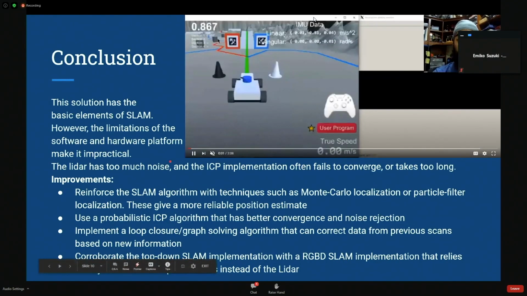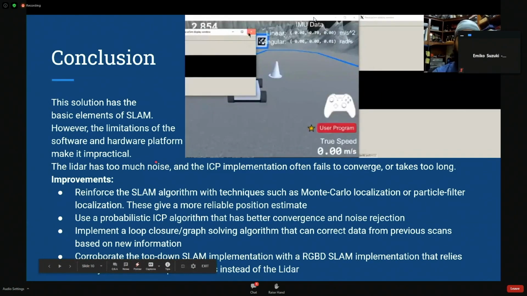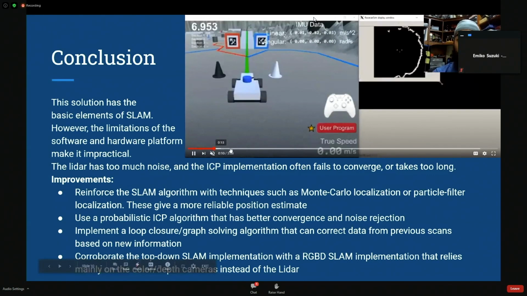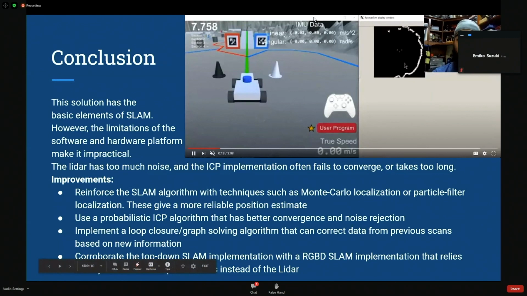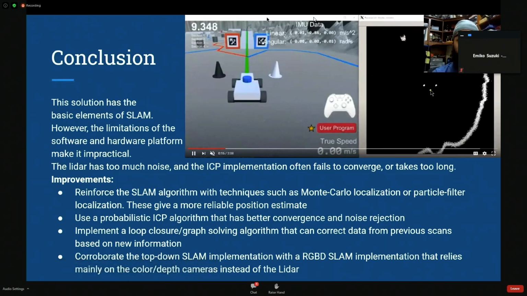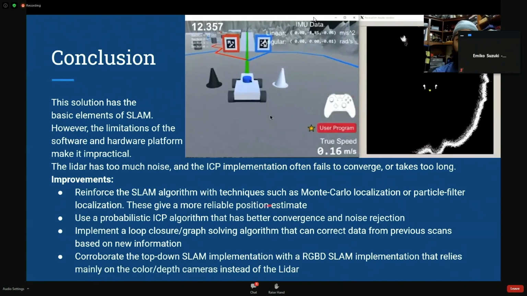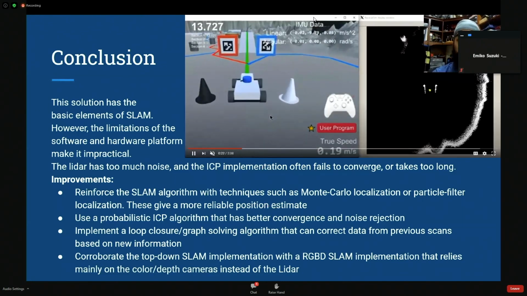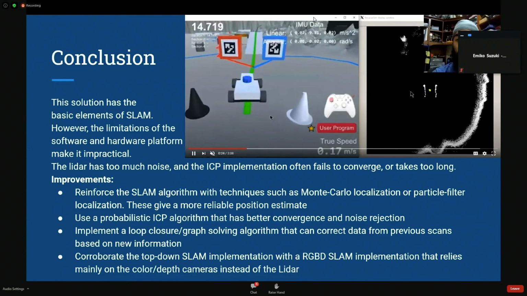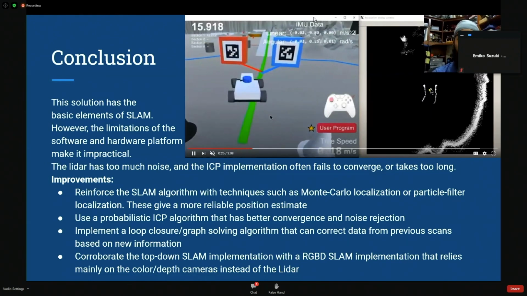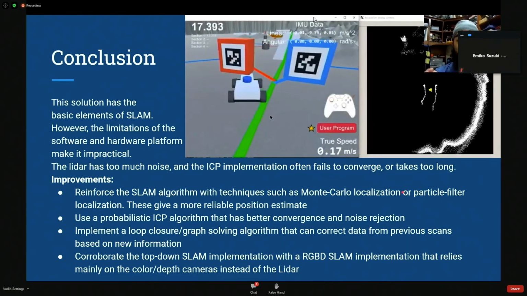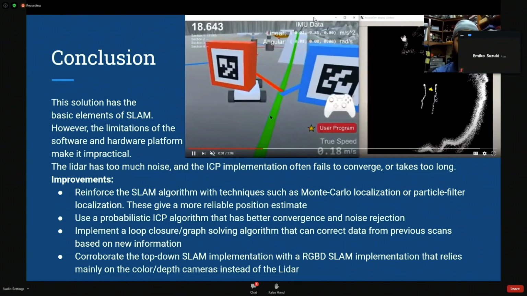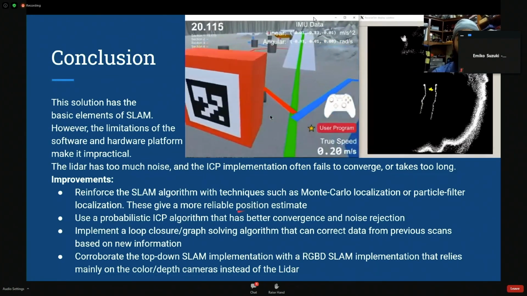So in conclusion, this implementation has the basic elements of SLAM. As you can see here, it's constructing a map, and it is also localizing itself and plotting its path using the yellow points. However, the limitations of the software and hardware platform make it a little bit impractical. As you can see, there's a lot of noise in the sensors and the localization. The ICP often fails to compute the exact transformation between the points, and this causes errors in the localization.